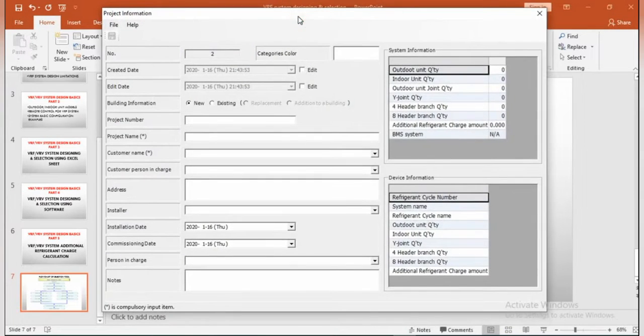This screen will appear, and then you have to give the information here. Let's say I'm giving the project number as 111, and the project name, whatever project name you want to specify here, and the customer name maybe like CC. Make sure that all the entries with a star are necessary to fill up. Other entries are up to you whether you want to fill them or not, but when you start your project you have to fill all of them.